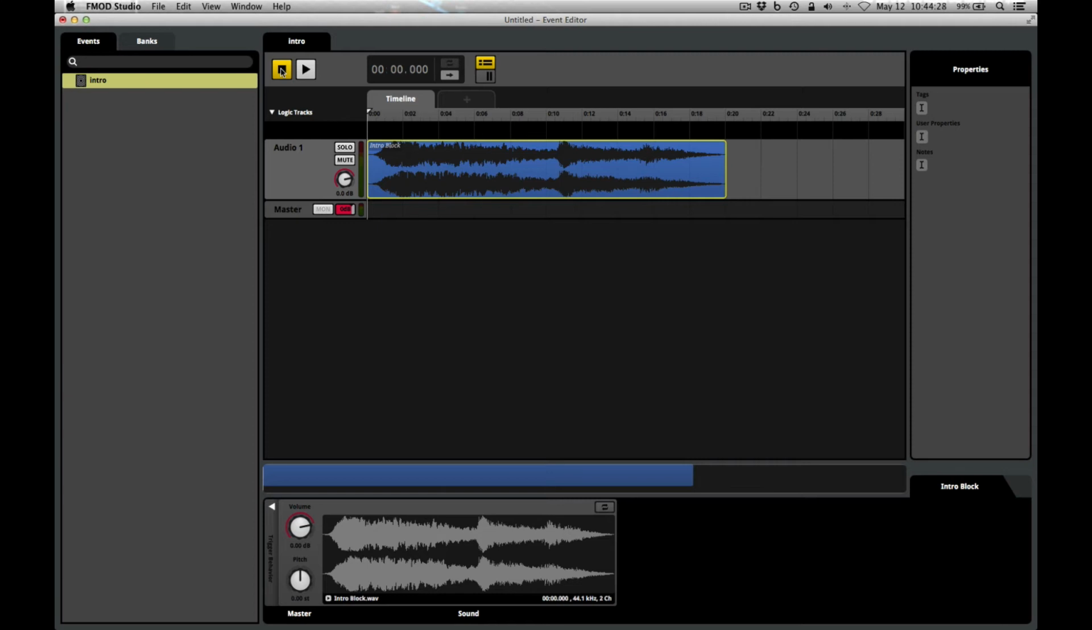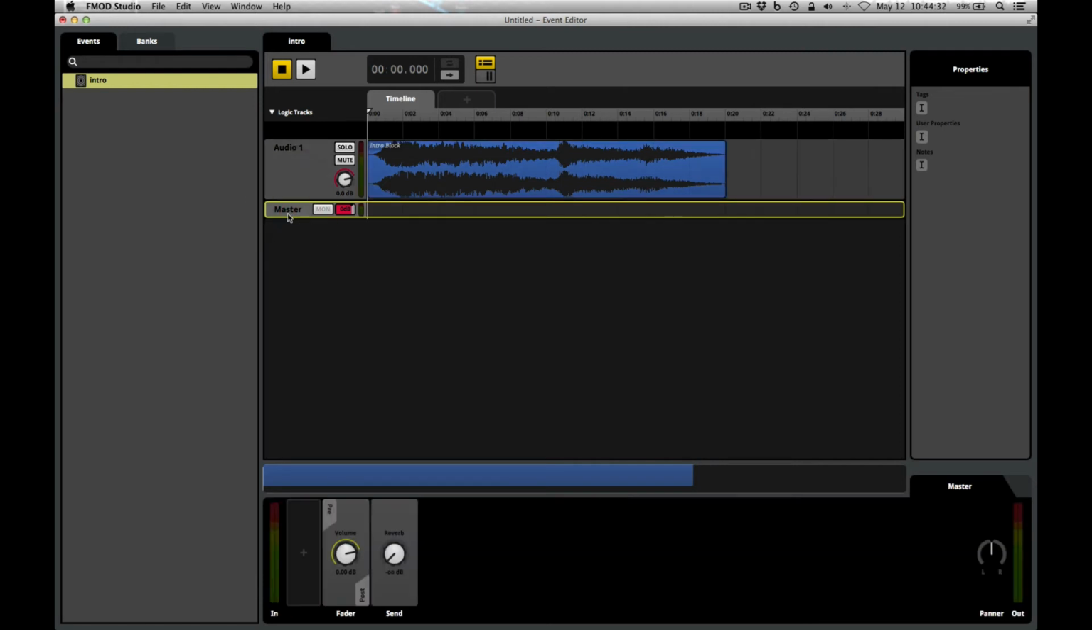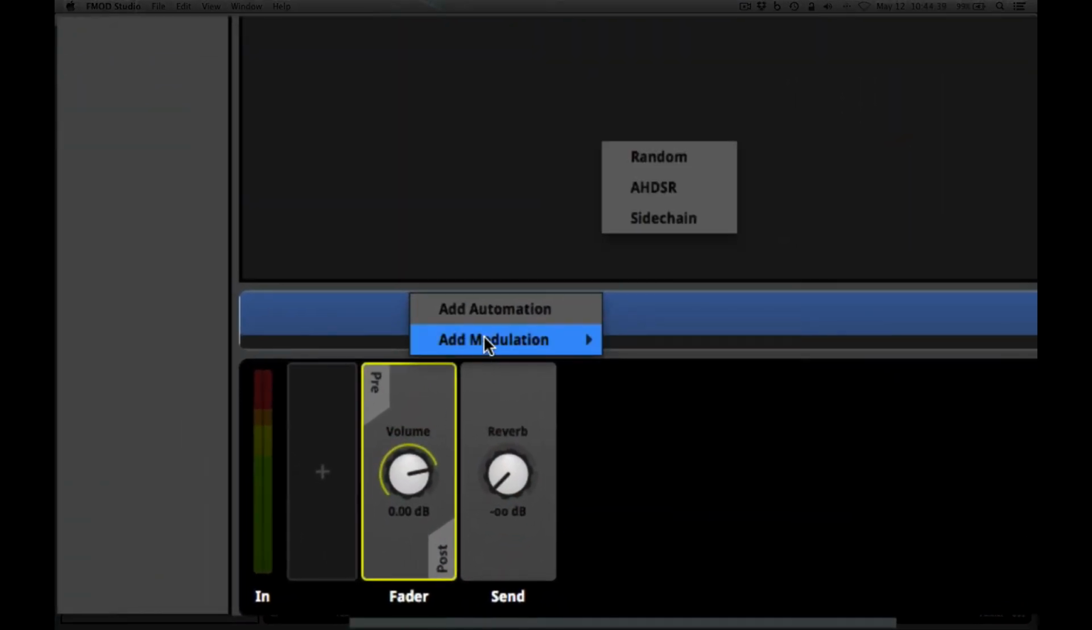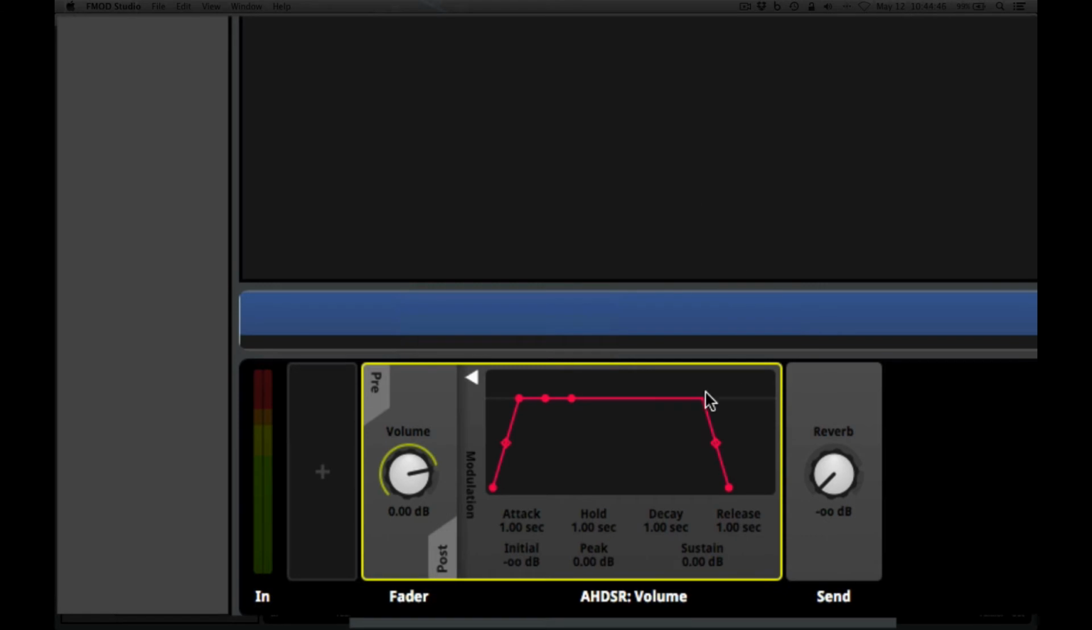And it's really easy to add one of those. In FMOD, we select the master track and then right-click on the volume fader, choose Add Modulation, and then go to the AHDSR. It looks like the envelope of a synthesizer, and this is what FMOD will allow us to do to set the times for how the volume of this may need to change as it's playing back. Well, we're just going to add a fade out.